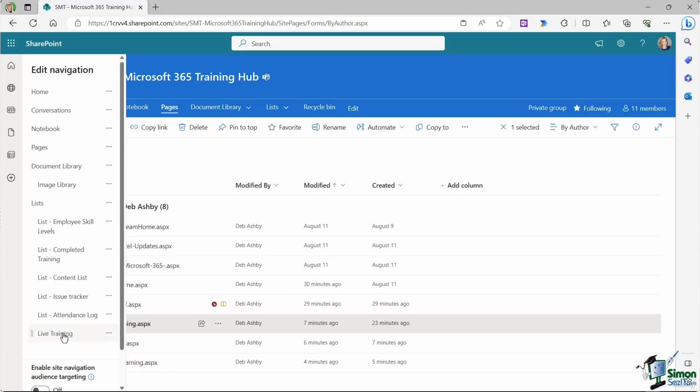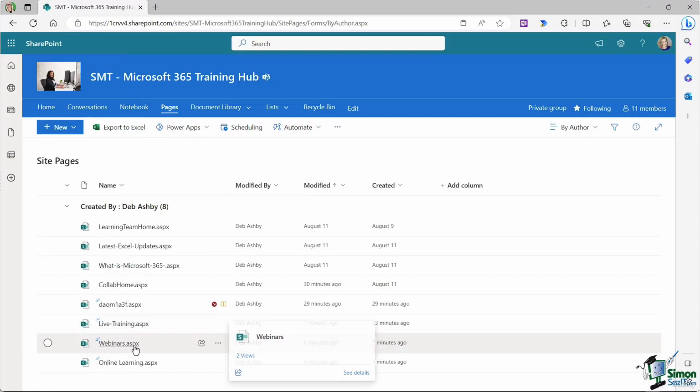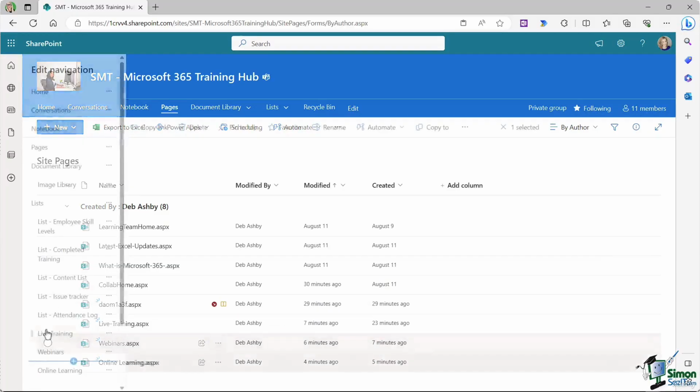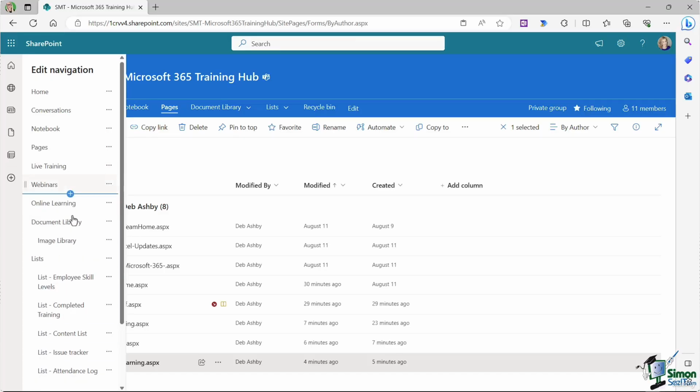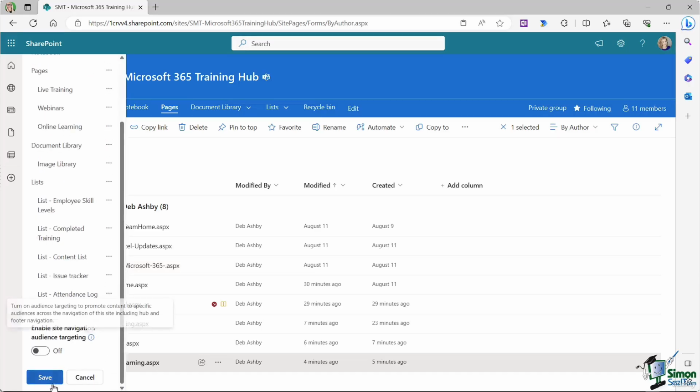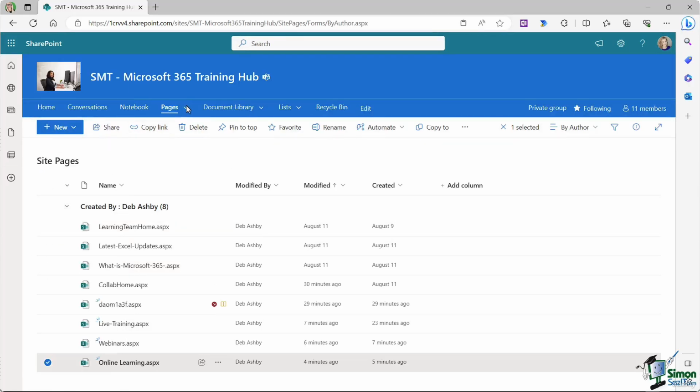So now we have the Live Training page just there. I'm going to do exactly the same for the other two pages. Now I have my three pages at the bottom here. What I actually want is to have those in a drop-down list underneath my Pages link in the navigation menu. So all I need to do is drag these up so that they're directly under where we have Pages. And as we've seen before, we just need to click the three dots and make them sublinks of that main page. Let's save our navigation menu and check out what we now have.